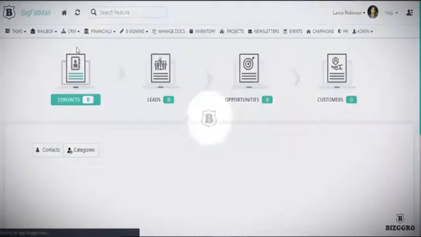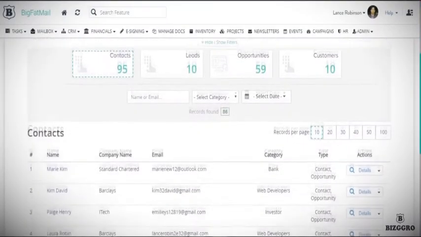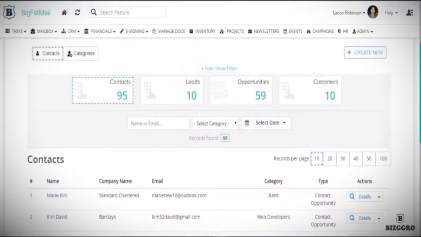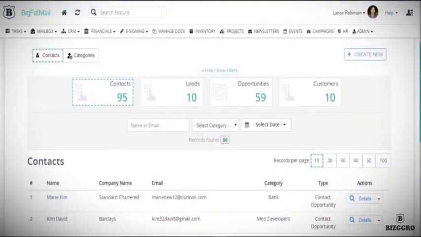This shows you everyone that you have added to your database together with their call-up information. As you can see, I have 58 contacts in my own database. I have also listed 9 people as leads, 30 people as opportunities, and 3 people as customers.